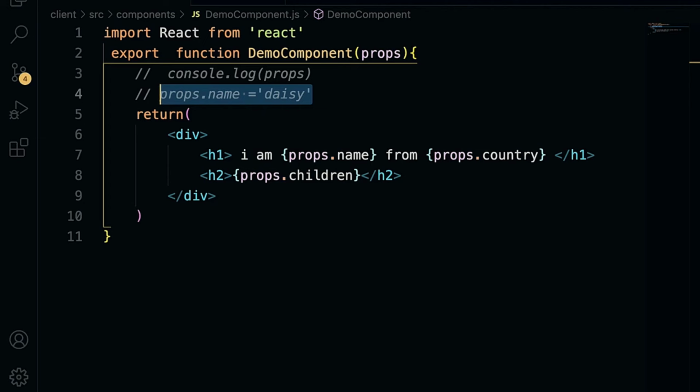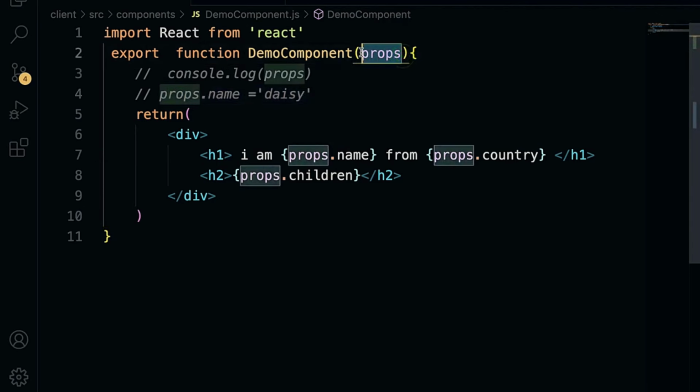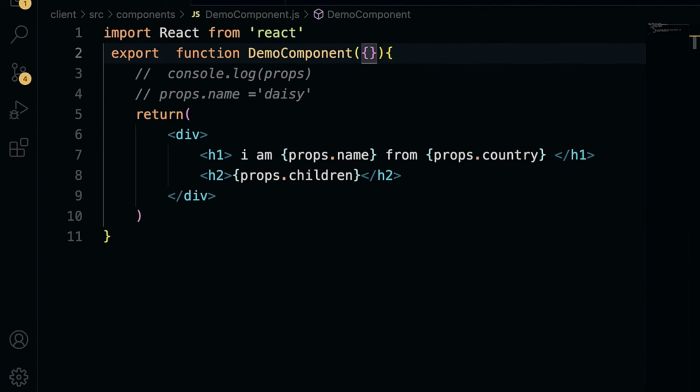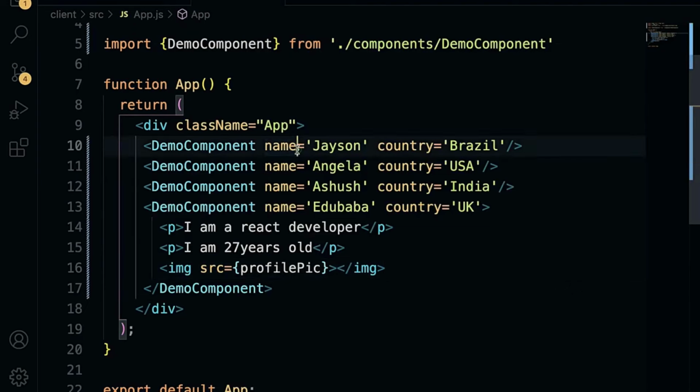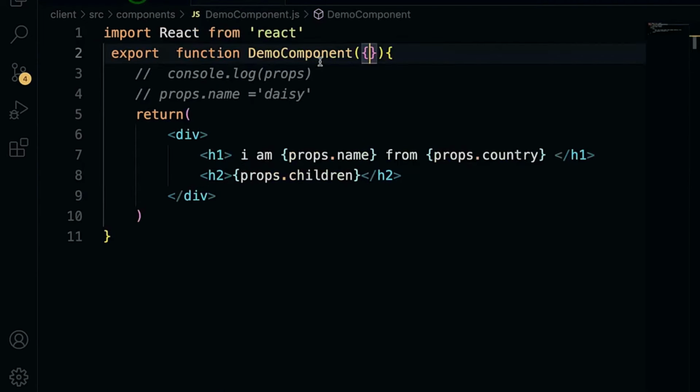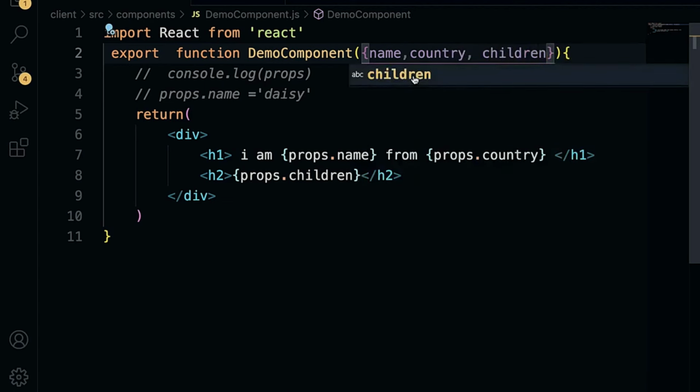Let's give it a try. So right within the parameter of this function, we have to wipe it off and then take in a curly bracket. So let's go back to the app. Here we have the attribute name and the attribute country, right? So come back. We have to precisely target that attribute. Name, comma, country, comma, children.